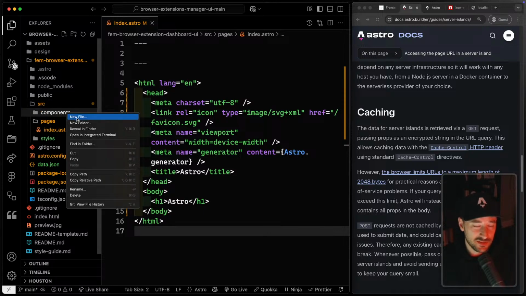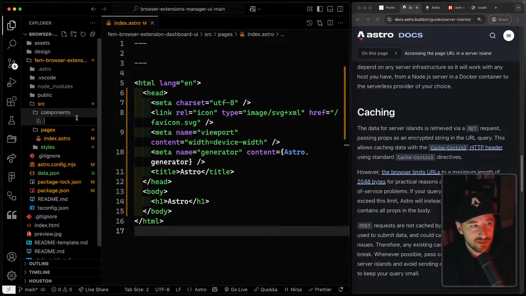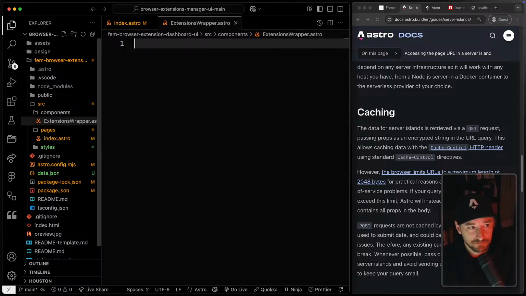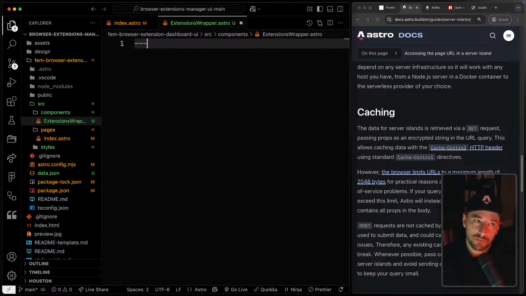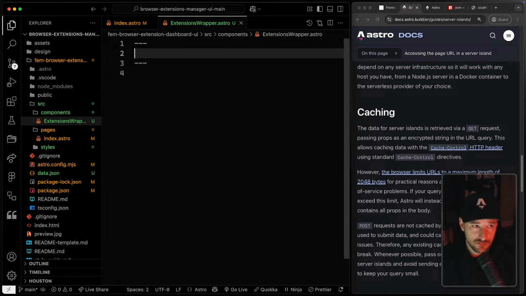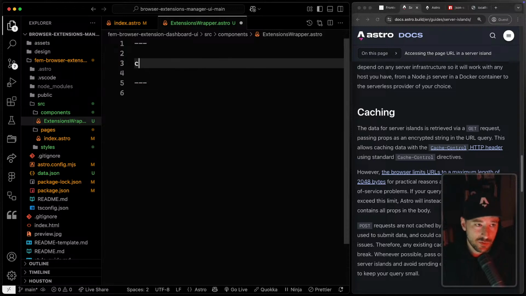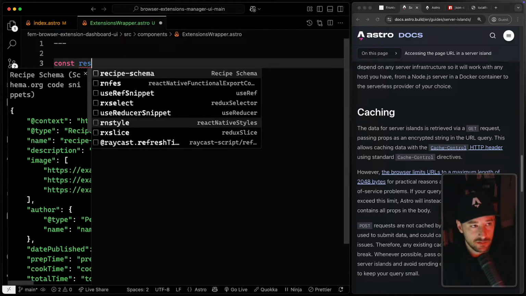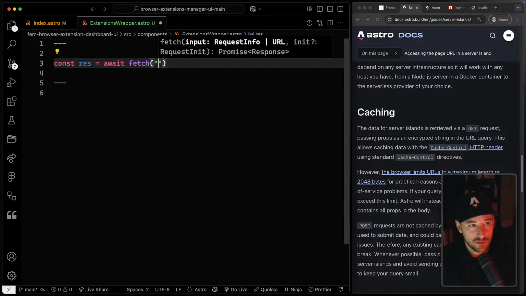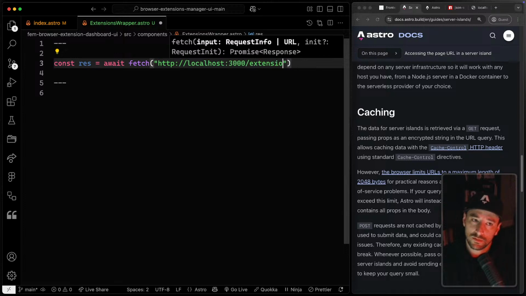We'll just call this, it probably needs to be the whole wrapper. So we'll just call it extensions. I think that's fine. Extensions wrapper, maybe. Let's do that. Astro. All right, so what we're going to do is inside here, we're going to have the fetch call to our endpoint. So we could probably make this more fancy, but let's just do res equals await fetch, and then we're going to go for localhost 3000 extensions.